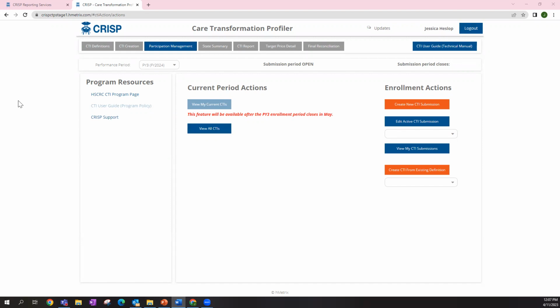One more question. How then would we end the existing CTI if the edit says to? Okay, so to end the existing CTI, you would need to notify the HSCRC at that hscrc.care transformation at maryland.gov, or whatever that one is. I can put it in there. So you would need to notify us.